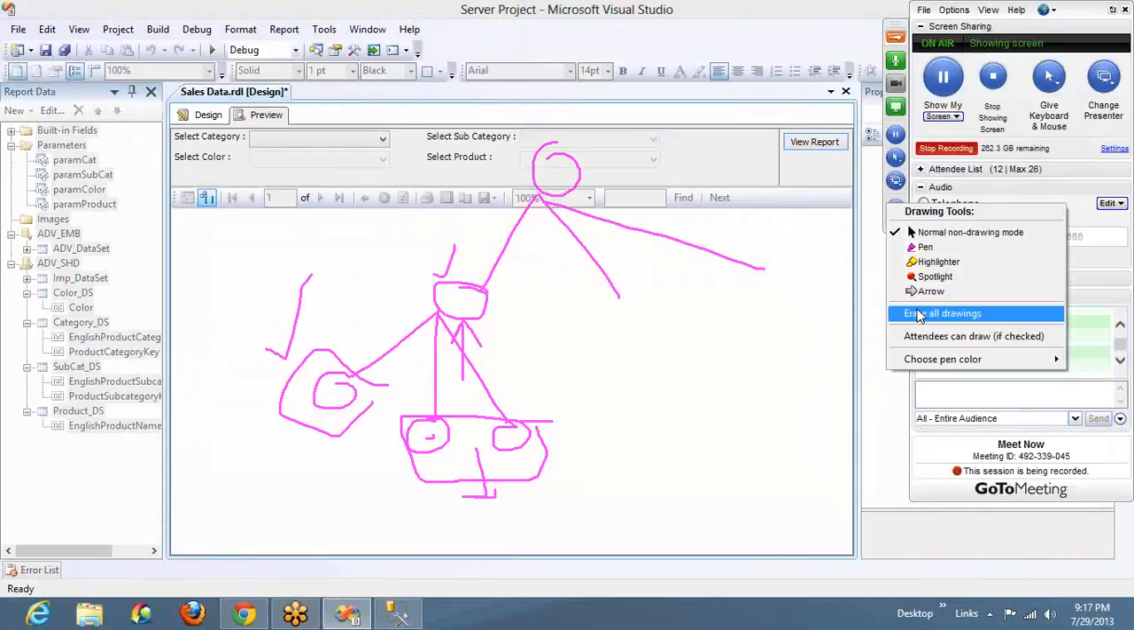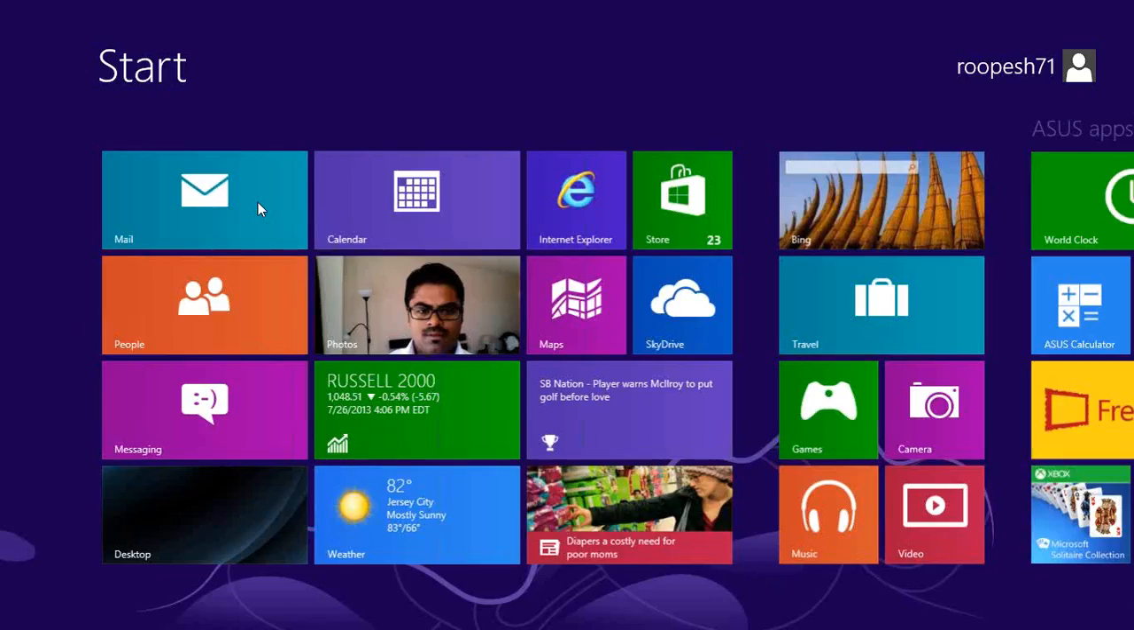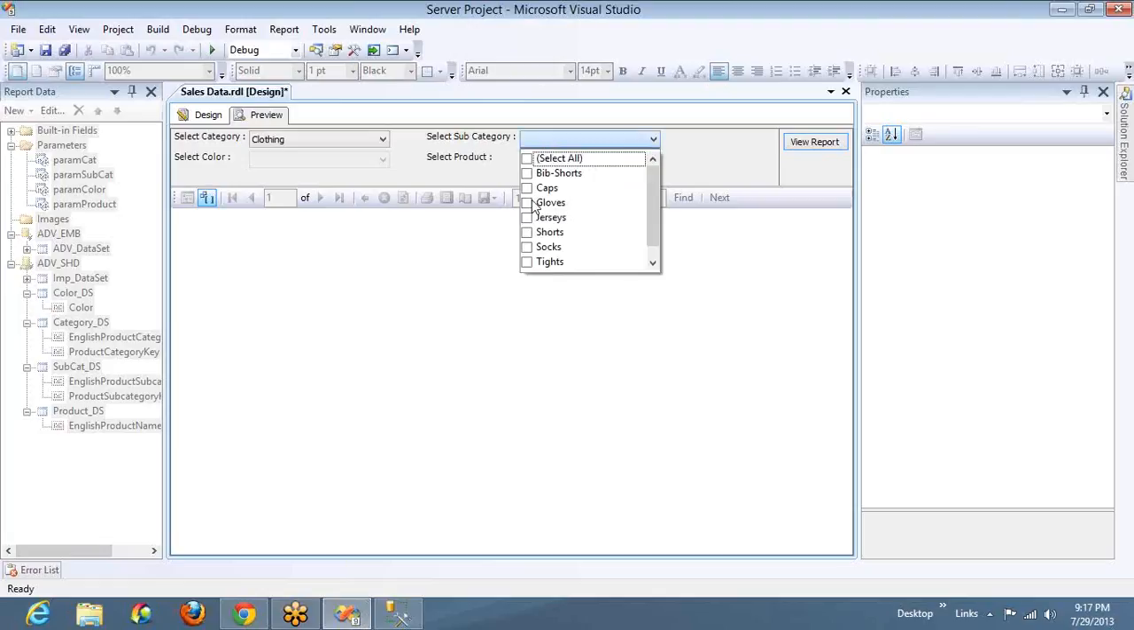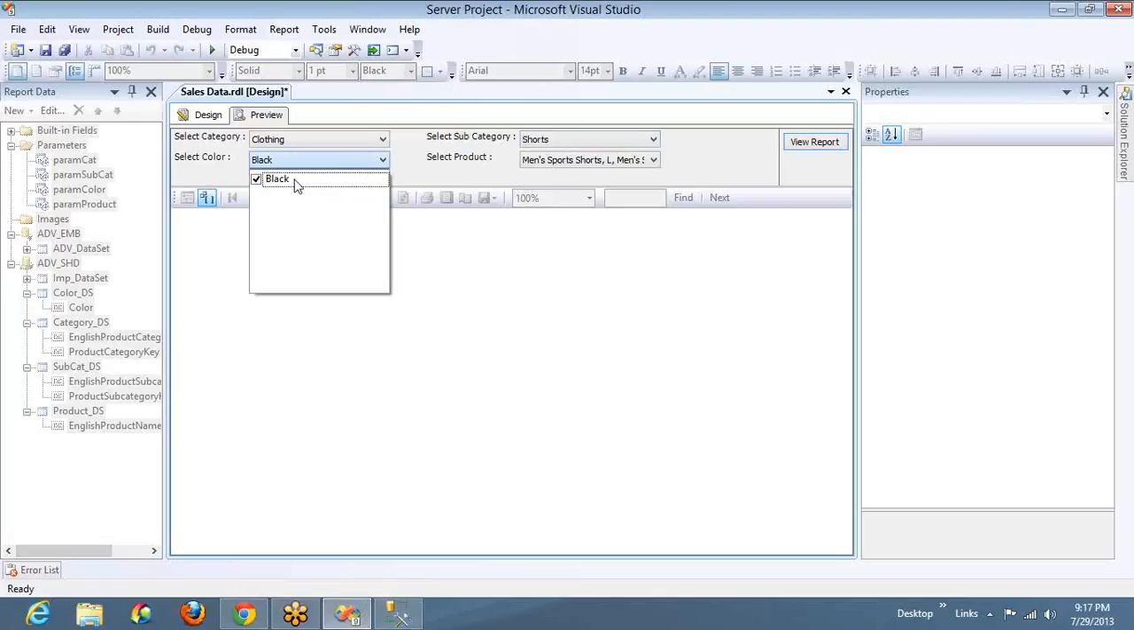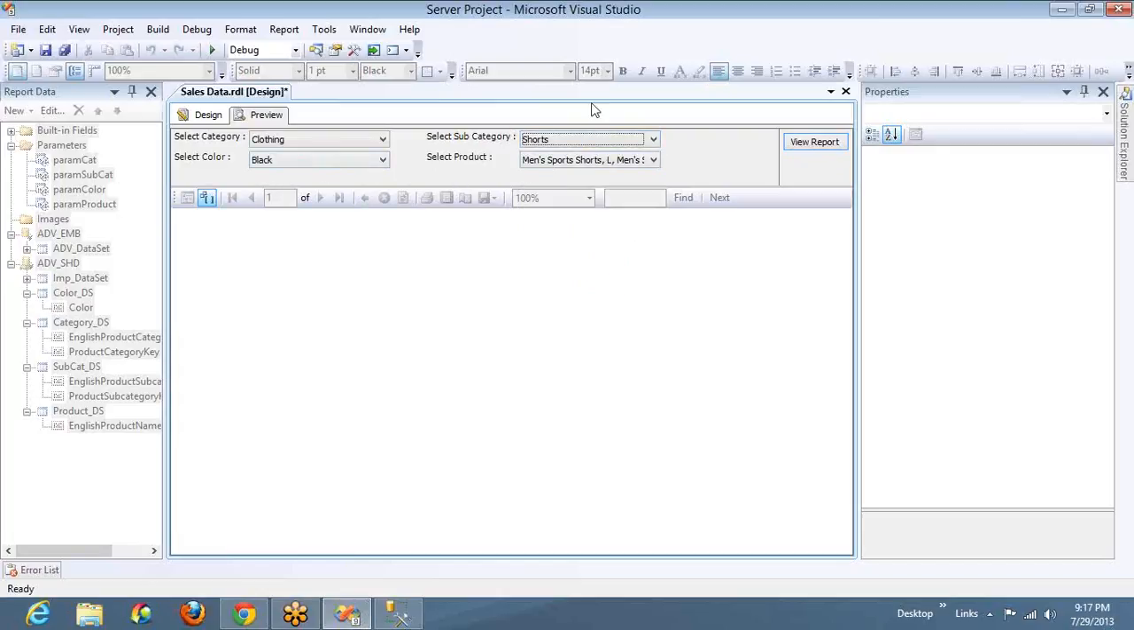Let me erase the drawings. Now I have selected the clothing, and I have selected only shorts. I'm not selecting gloves, and this comes in black, and you can see it is filtering only shorts. Now there are no gloves coming. Why? Because this product is checking for color as well as category. Okay, so that was the mistake we made.